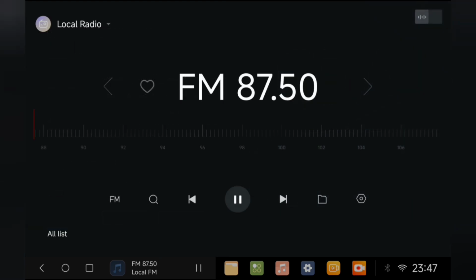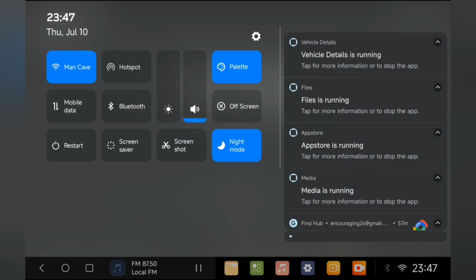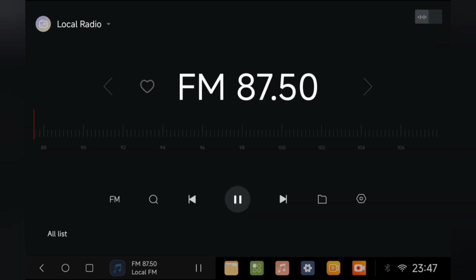The radio. So people were curious what the radio looks like. This is what the radio looks like. I'm going to turn my volume all the way down so you guys can hear me. So the radio, this is it.